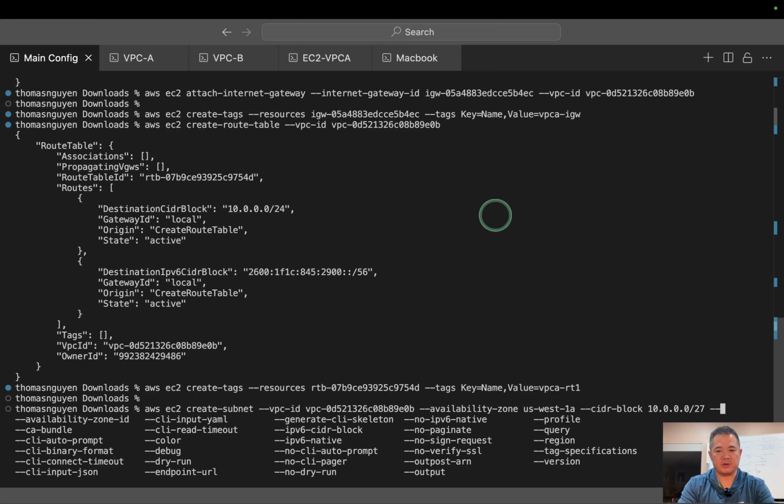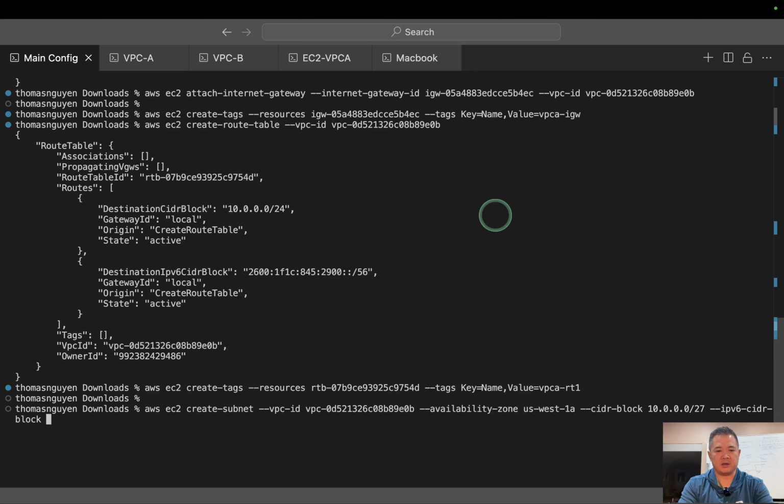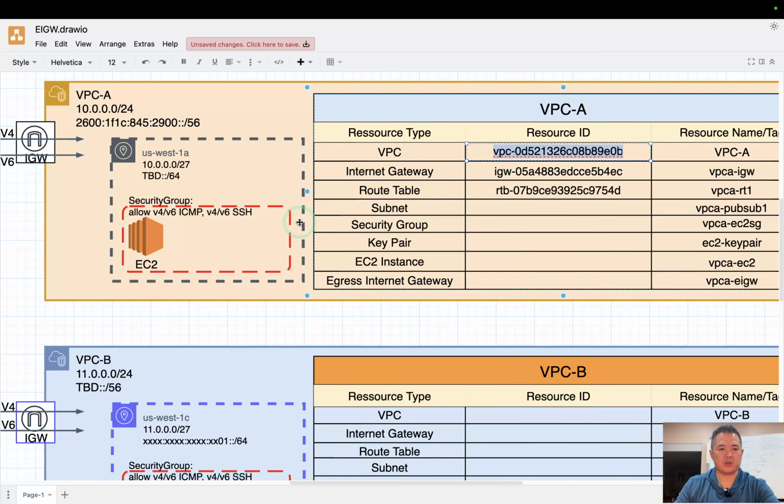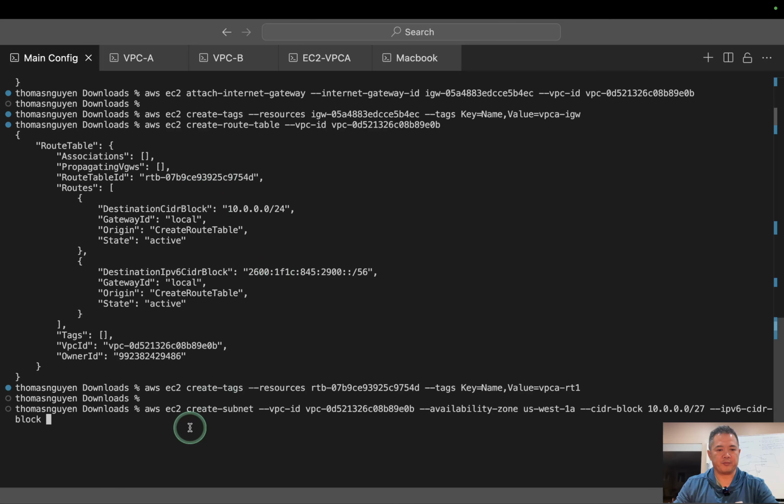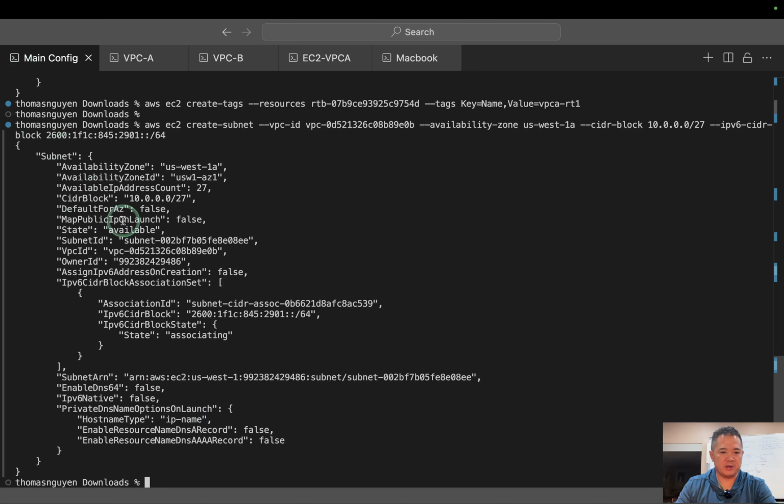IPv6 CIDR block also. Okay, so for this one, the way I'm going to do that is I'm going to take my big block, paste it in here. I'm going to change this to a /64. I'm going to change this into 01, and I think that should do it. All right, that's done. That's created for us.